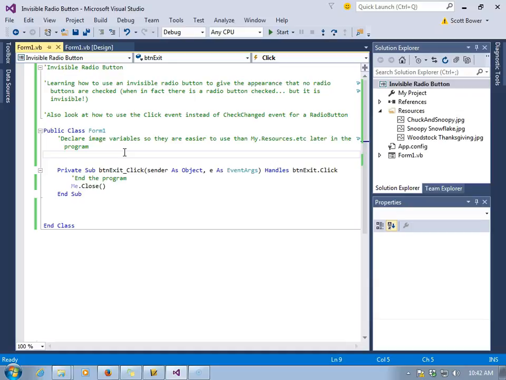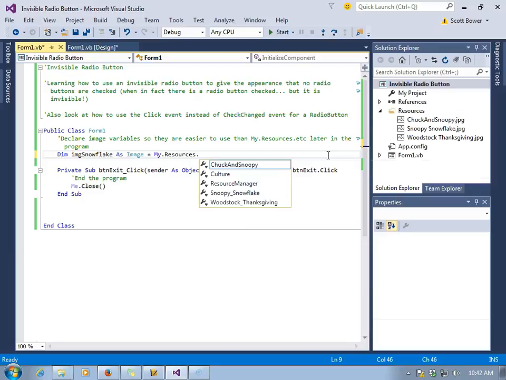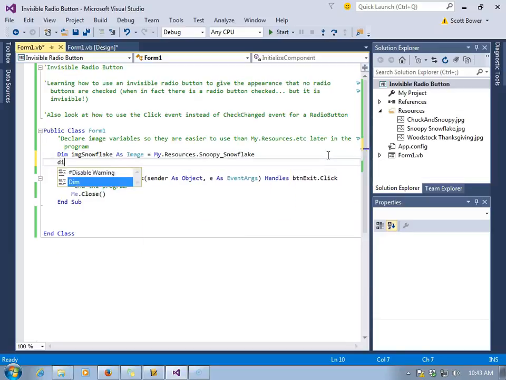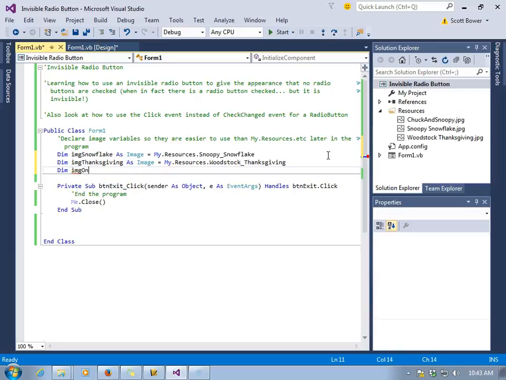Those images have some long names inside the resources, so we're going to declare some image variables. That's what the img, lowercase img, stands for, image. So Dim imgSnowflake As Image, and it will equal My.Resources.Snoopy-Snowflake. It will be a lot easier to refer to imgSnowflake instead of My.Resources.Snoopy-Snowflake. We've also got imgThanksgiving As Image equals My.Resources.Woodstock_Thanksgiving. And finally, our third image, imgOnWater As Image equals My.Resources.Chuck and Snoopy. It's a picture of Snoopy and Charlie Brown on the edge of the water.